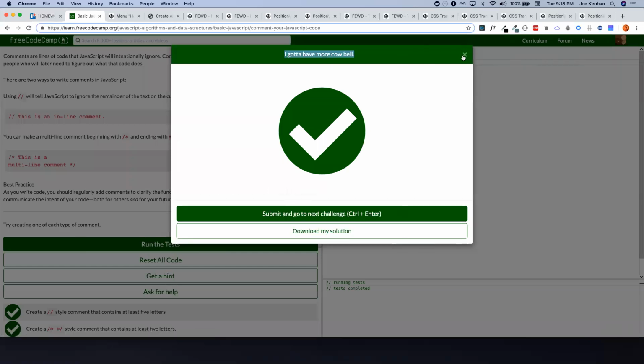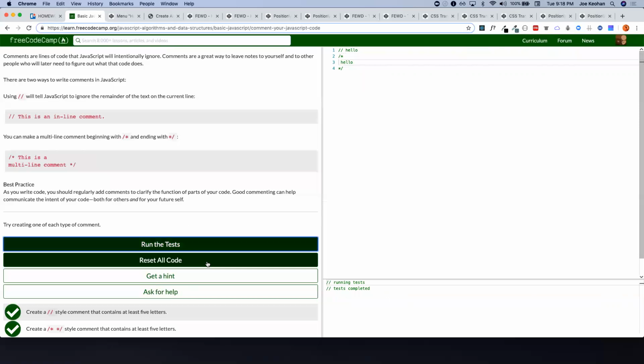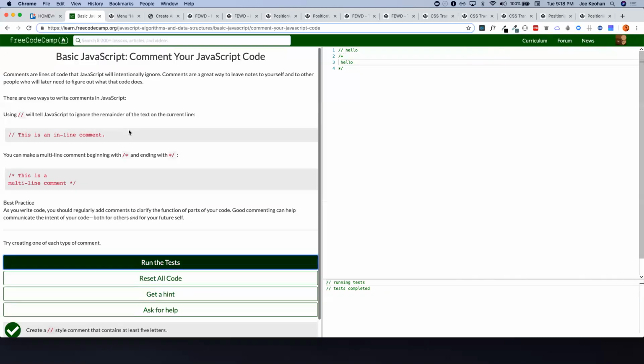If I X out of this, once again, I did what it told me down here. I read this to see what it wanted, did the same thing, ran the test, passed the test, and go to the next thing. Keep doing that as often as you can. Work through all of these.